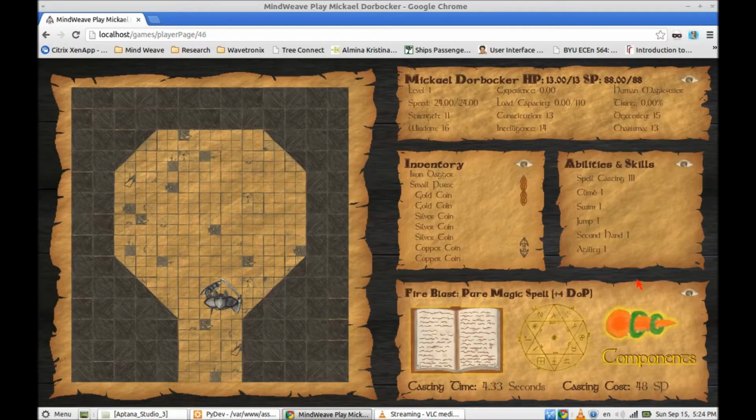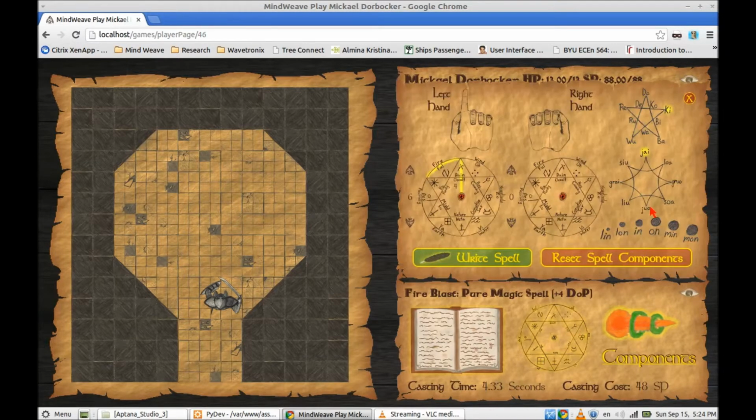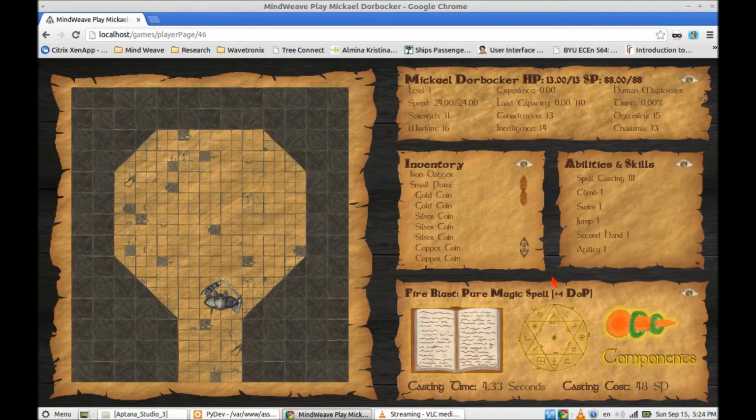So there's the new UI, and I hope that it'll be more usable for everybody and much more accessible. Thanks.